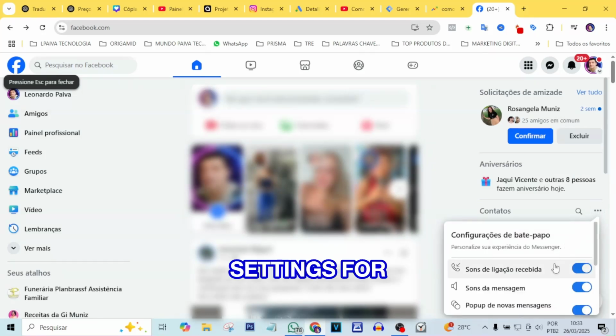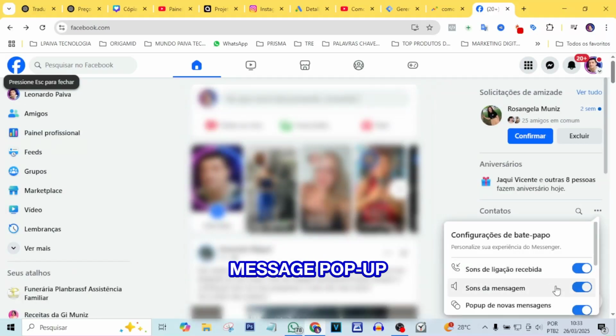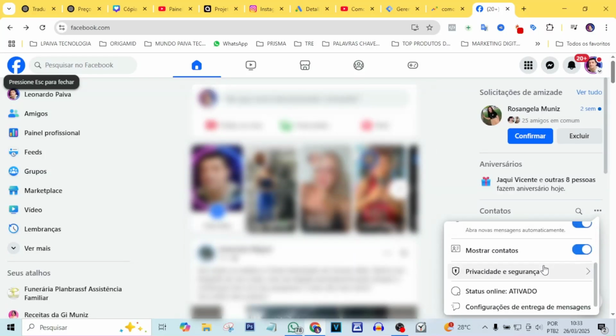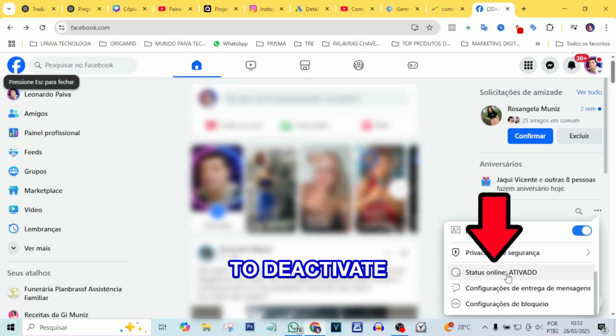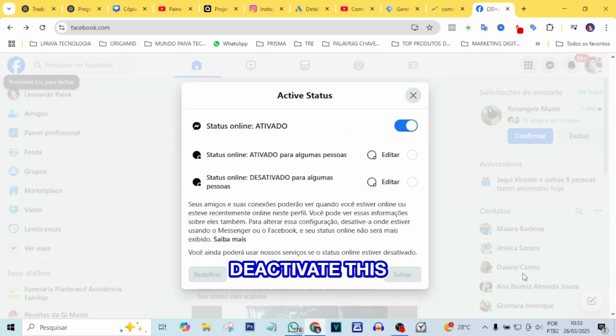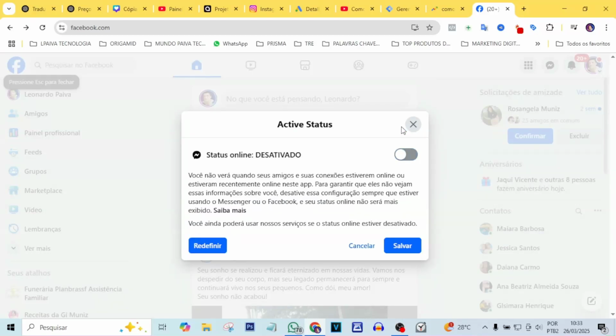You'll see settings for call sounds, which you can turn on or off, and message pop-up sounds, which you can also disable. But what we want is further down. Scroll a bit and you'll see online status active. To deactivate, click on it. Activated, it'll deactivate this selection key. You'll be offline for everyone.